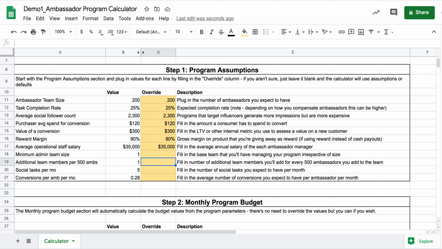And then conversions per ambassador per month. Now, what we saw here in this particular pilot was they had about 30 people join, as I said, and they had about 30 sales. What I want to do is, instead of using 1, meaning 1 conversion per ambassador, which is what they saw in the pilot, we're actually going to plug in a number of about 0.5.